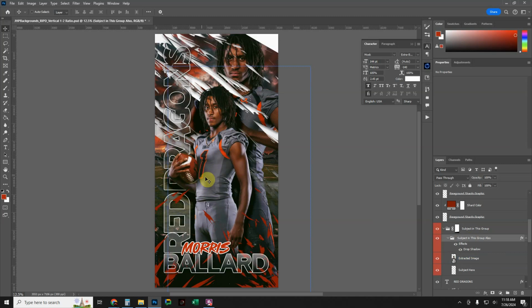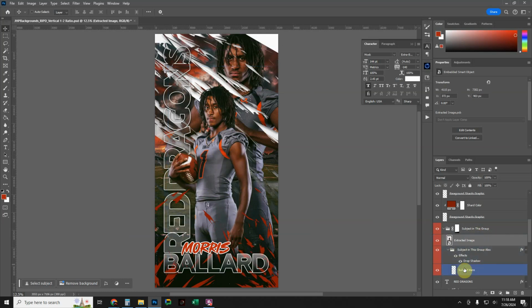If you don't want that drop shadow, of course, you could just turn this layer off, or you could simply drag your subject into the first group, not the second group, and that drop shadow won't get applied. So whatever you like the look of, you can feel free to do that. That's the beauty of templates, is you can make them look how you would like.